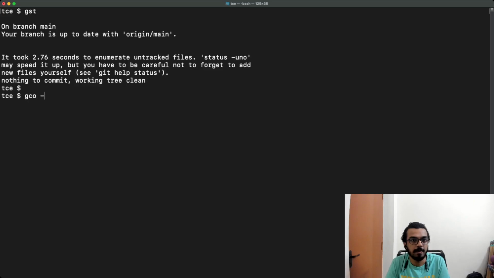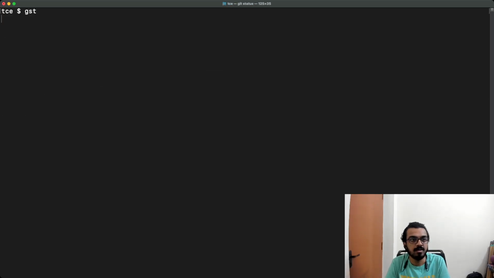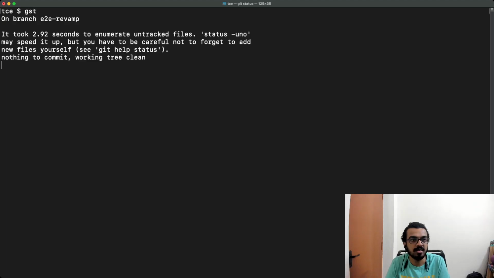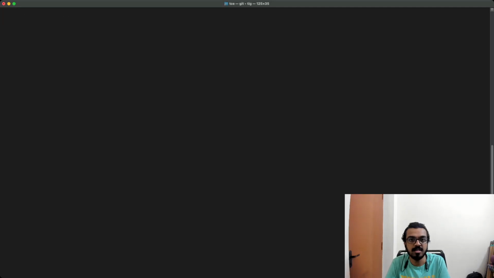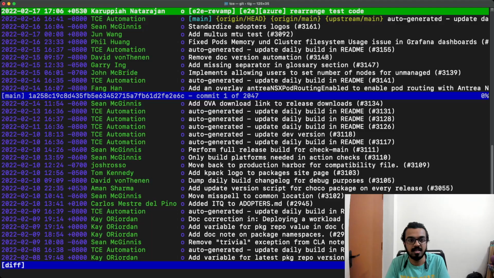You can see that I have one extra commit over here. One sec. Okay, so I'm using Tig to look at the commits. I've created one commit over here saying rearrange test code.